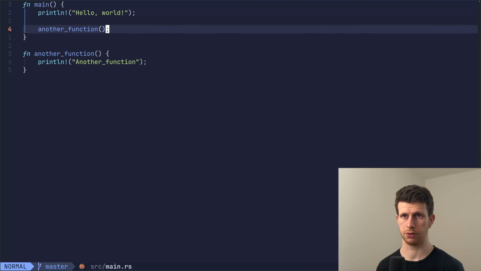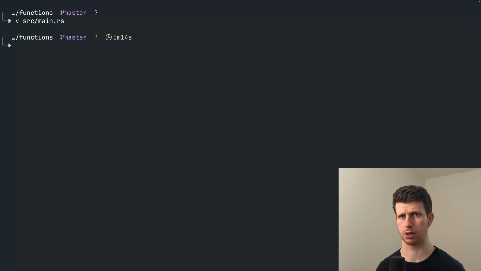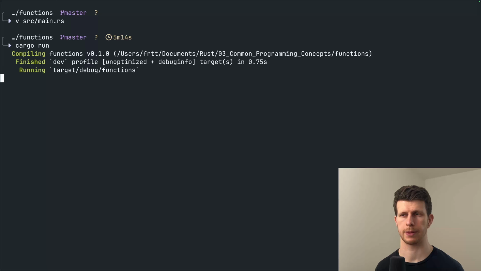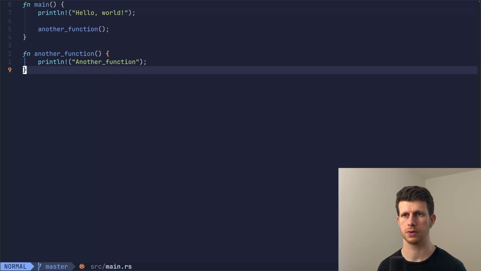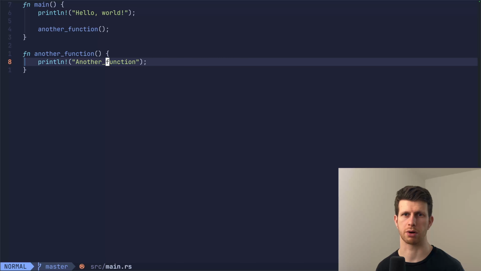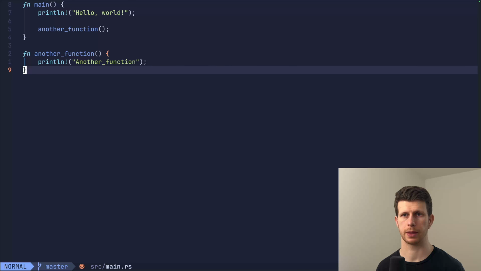So we wrote a new function that we called from the main function. And if you want to try this out, just run cargo run. This will compile our file and you get hello world, and after that the function we called another function. So the function can be defined before or after the main function. It just has to be in the same scope where you call the function. If the function is not in the same scope, you will get an error message.